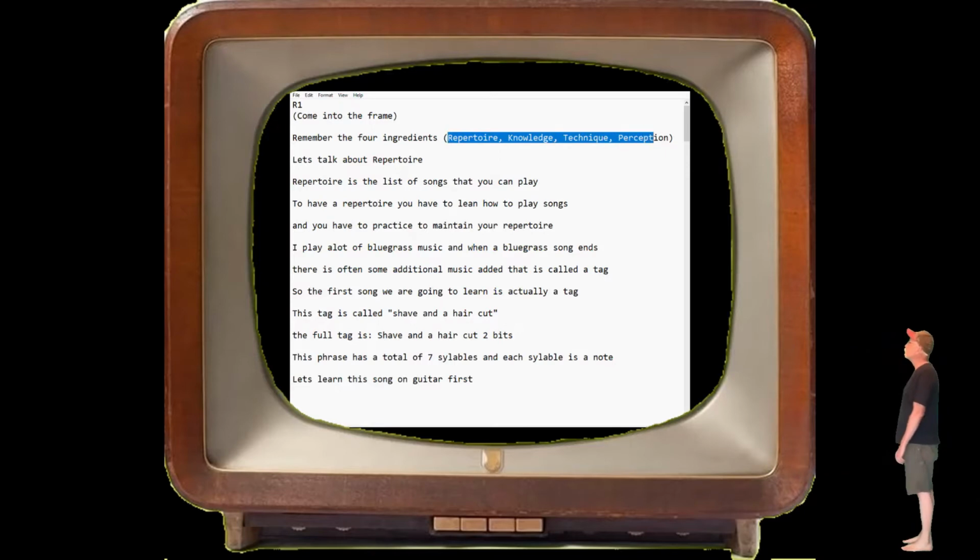Remember the 4 ingredients? Let's talk about repertoire. Repertoire is the list of songs that you can play. To have a repertoire, you have to learn how to play songs, and you have to practice to maintain your repertoire. I play a lot of bluegrass music, and when a bluegrass song ends, there is often some additional music added that is called a tag.